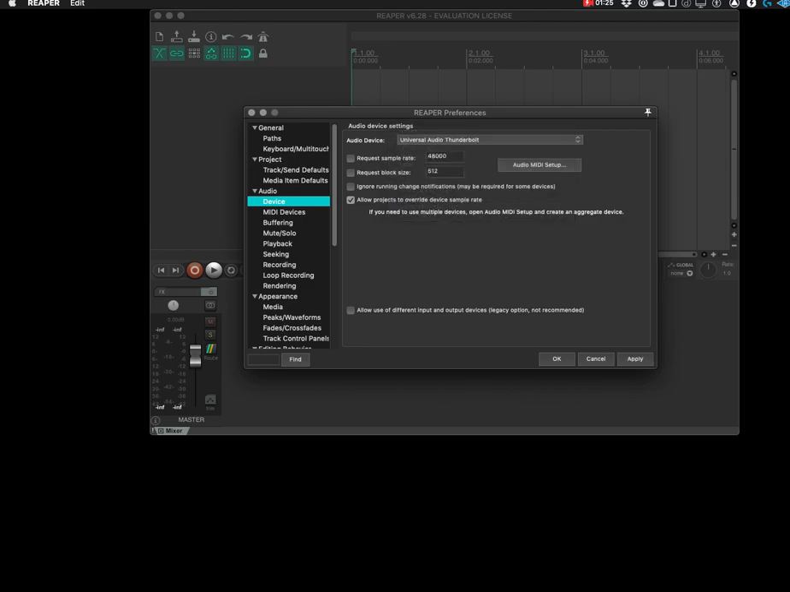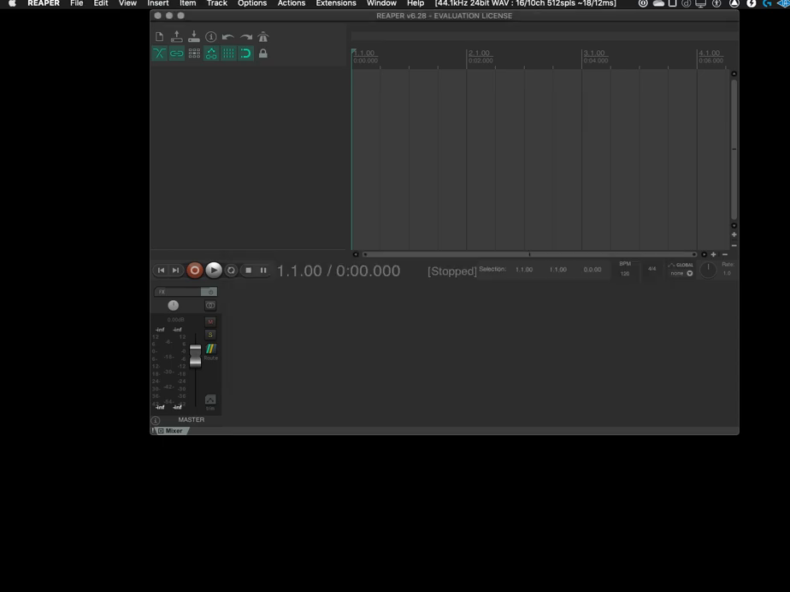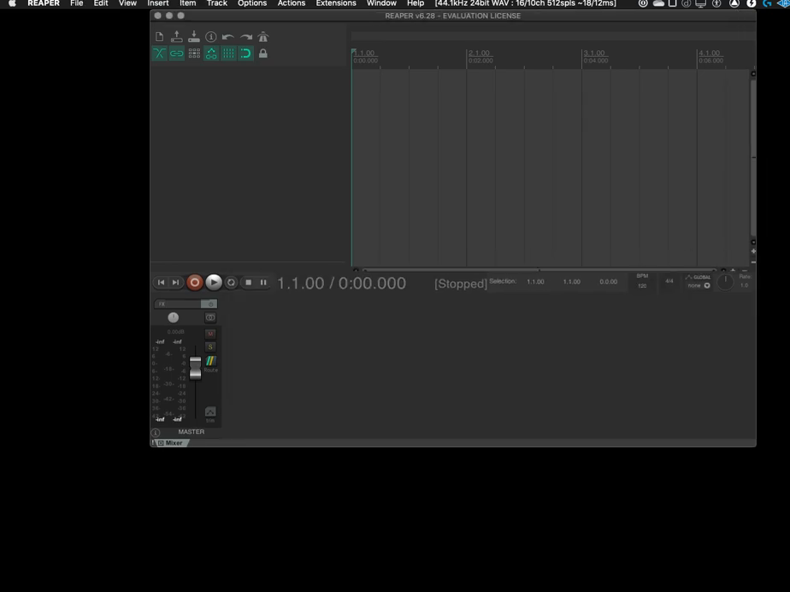Cool. That should be pretty much all you need to do. It's going to change your input and output, look at that. So go ahead and hit apply there. Cool. So we'll do other stuff in these settings later, but for right now, we're just going to let everything else be default. And hit OK. All right, so this is what it looks like.